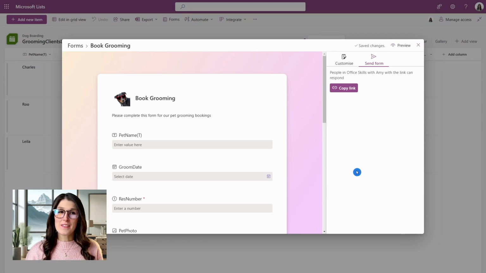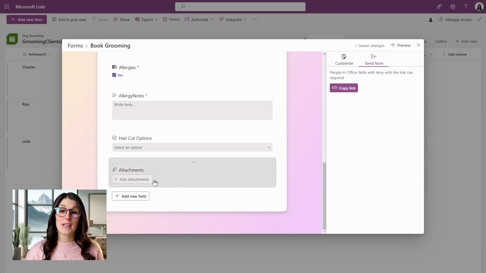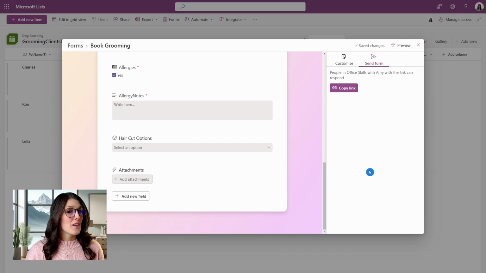So we can see that the send form area is quite a basic experience. And we are only able to accept responses from people that are inside of our organization. So if you were wanting to create a form and collect responses from people outside of your organization, then you would need to go use Microsoft Forms. But just keep in mind that with Microsoft Forms, if you wanted to collect attachments, then you won't be able to collect attachments via a form from people outside of your organization either.